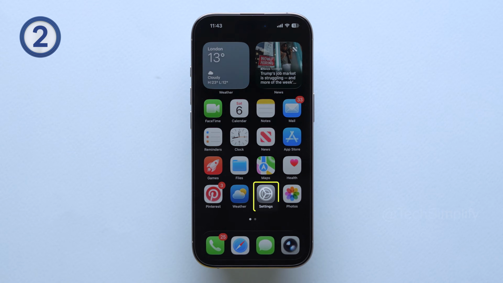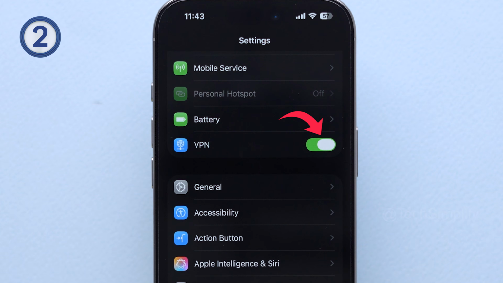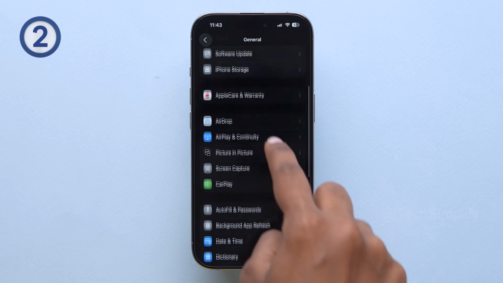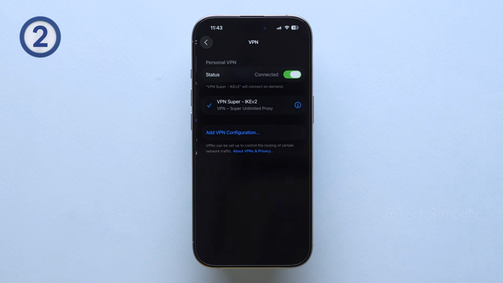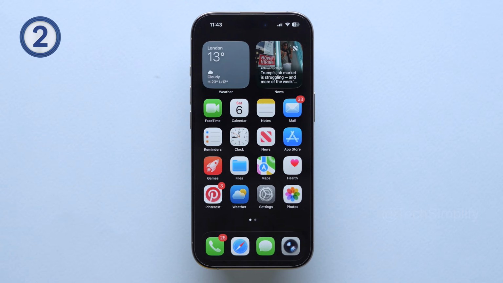Open the Settings app and look for the VPN option. Now turn off the toggle next to the option. If it is reconnecting again, then tap on General. Next, scroll down and look for the VPN and device management option and tap on it. Make sure you are not connected to any VPN. If this method is not working, then try next.